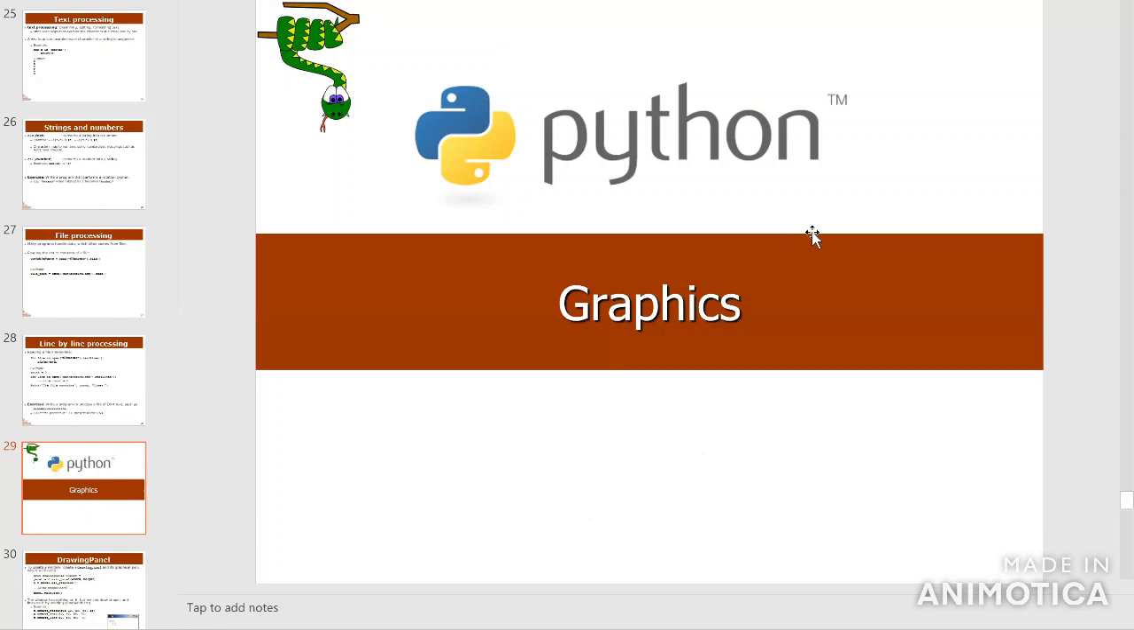All right. So after we introduce those basic concepts of Python, let's look at something a little bit advanced. It's graphics. So how can we draw figures? How can we draw pictures by using Python?